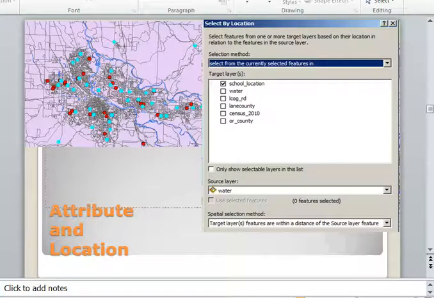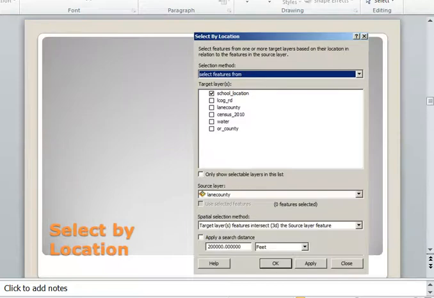All right. Once I get my schools, excuse me, select by location. So this one was the rivers? Okay.